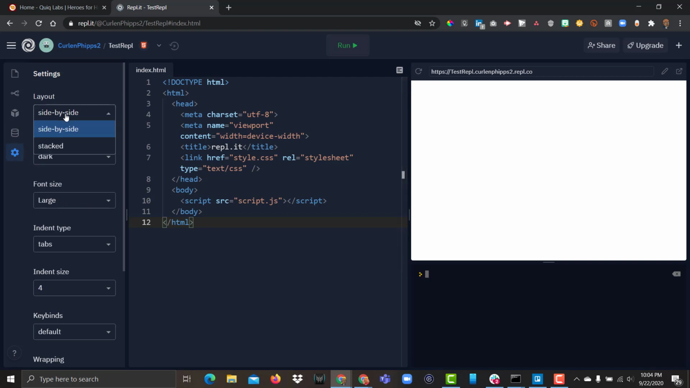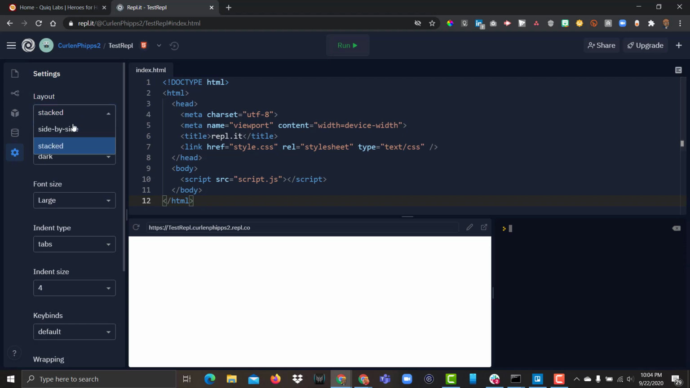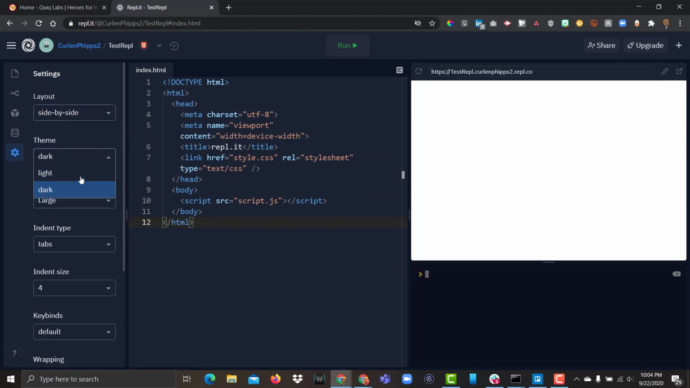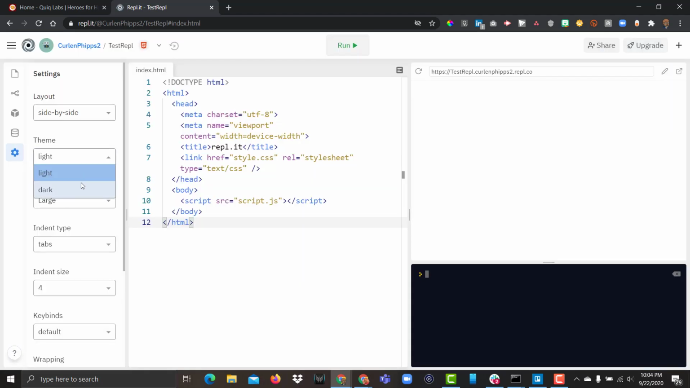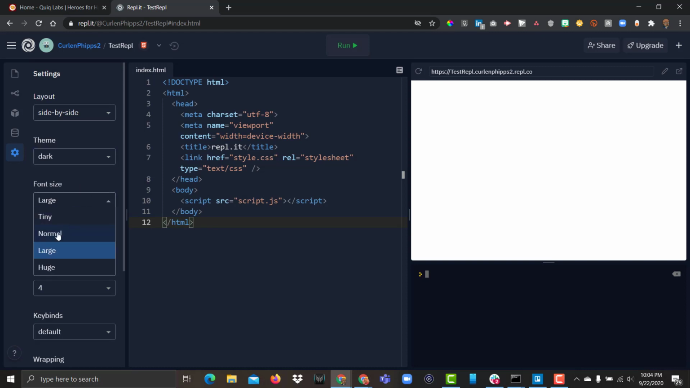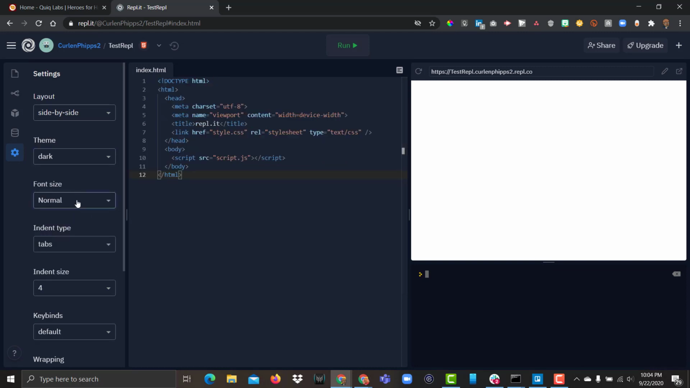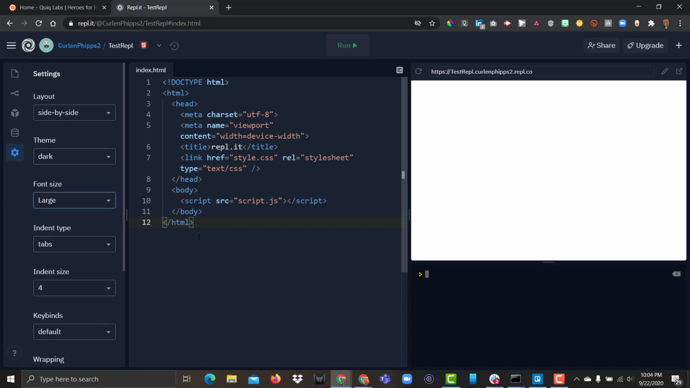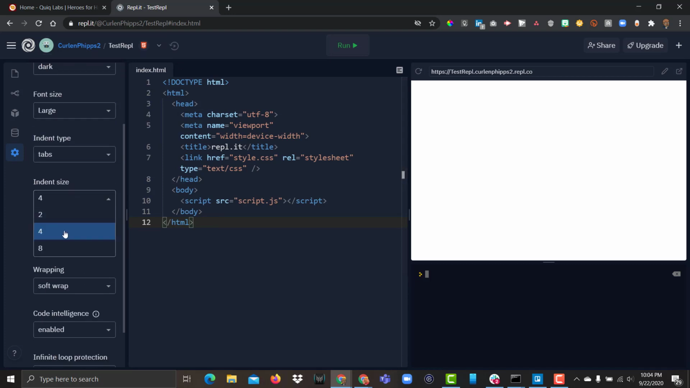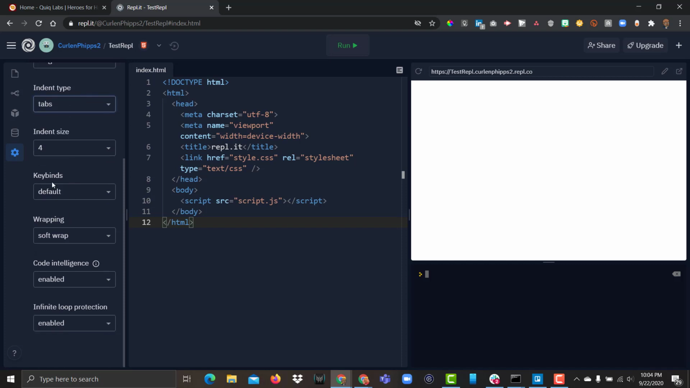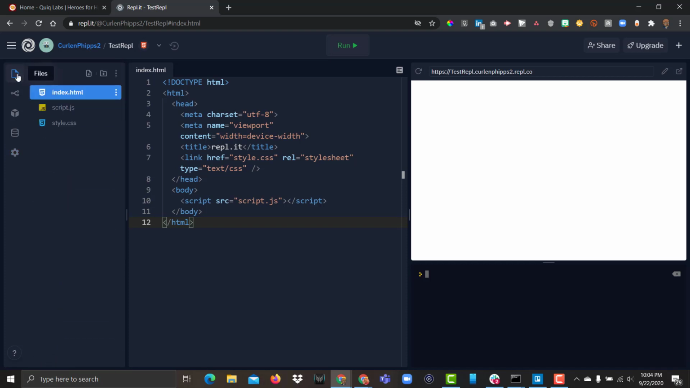And underneath databases, we have settings. So we have layout, side by side, or it can be stacked. I like side by side. I prefer the dark theme. The light theme is a little too bright for me. Normally the font size is set to normal, but I like to put it large because I'm shooting these videos and I like for the text to be visible. I like to use an indent size of 4, and I want to set my indent type to tabs, not spaces. All right, and these other 4 we're just going to ignore. So I'm going to click back on files.